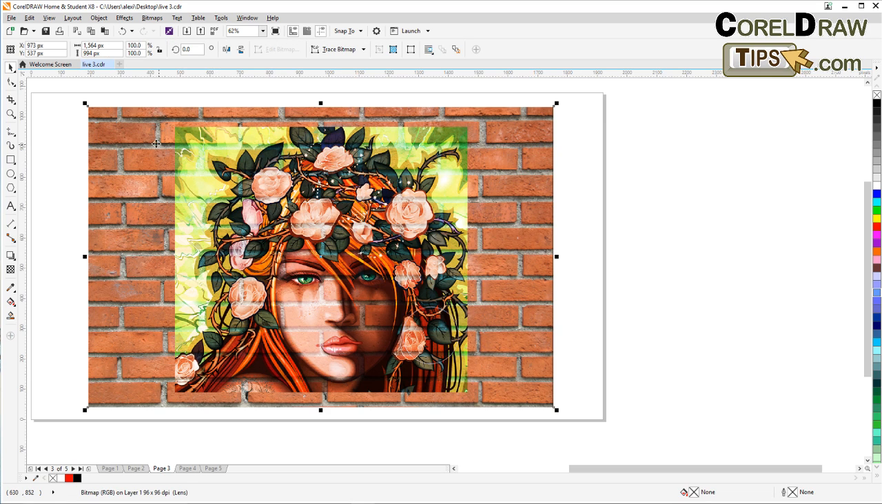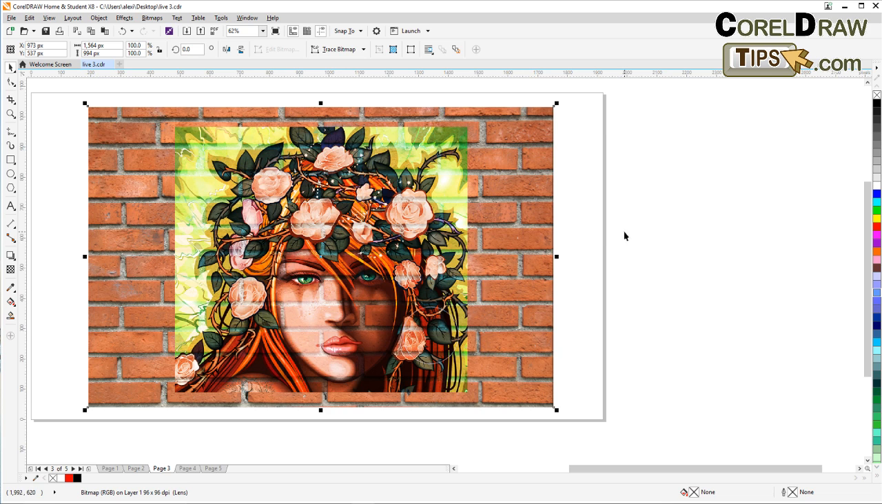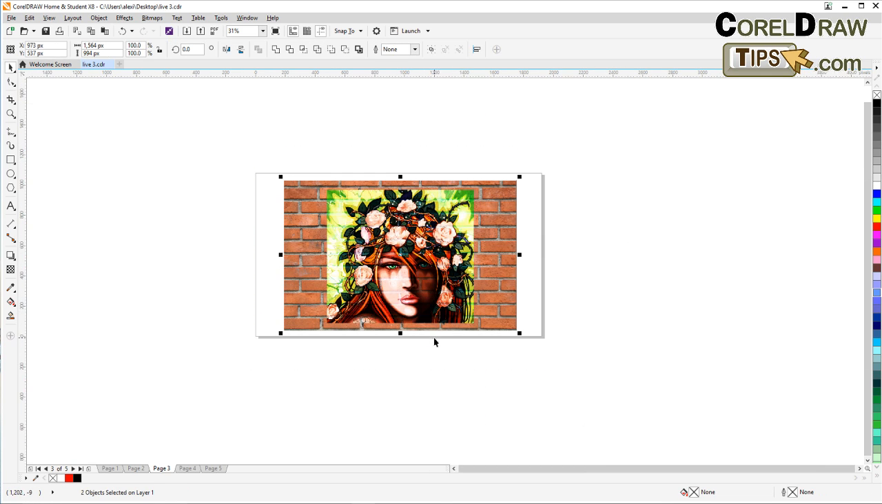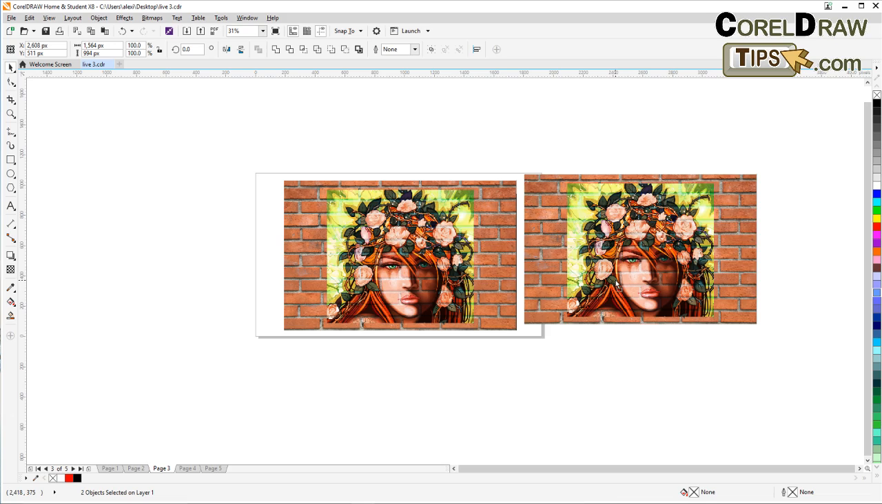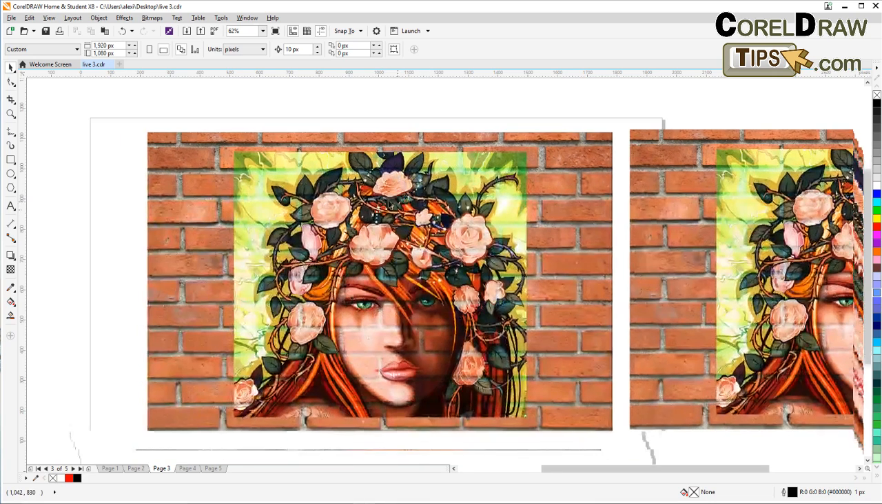So first of all, I'm going to click on the image and the rectangle that we created, and then we go to bitmap and we go to distort. And then, you know what, before going to that one, I'm going to duplicate this so that we can see the difference between the two effects. Okay, so we're gonna play with this one here.